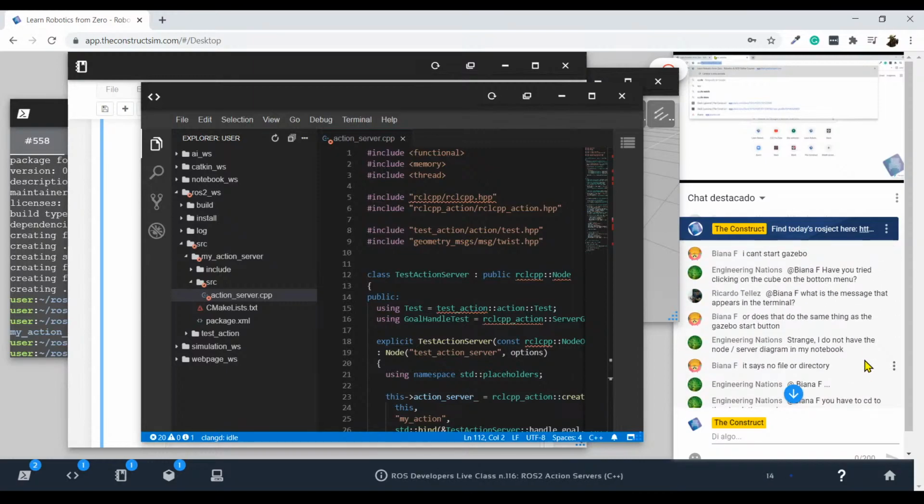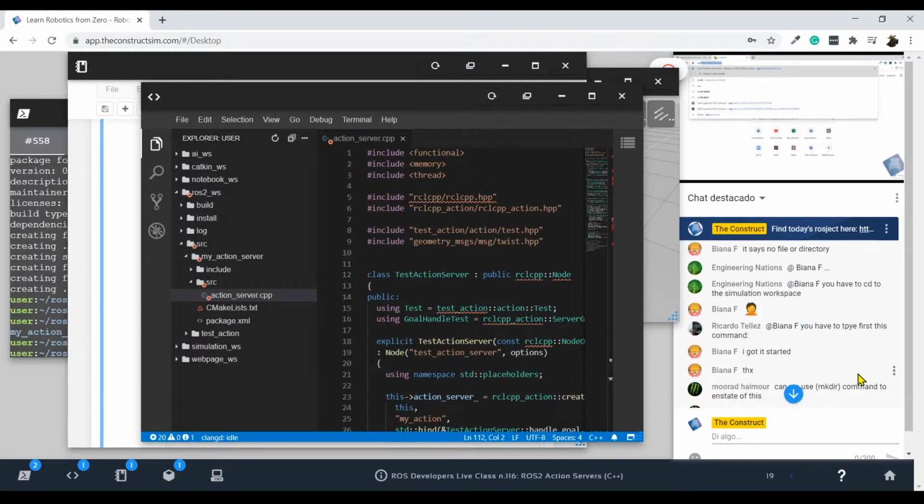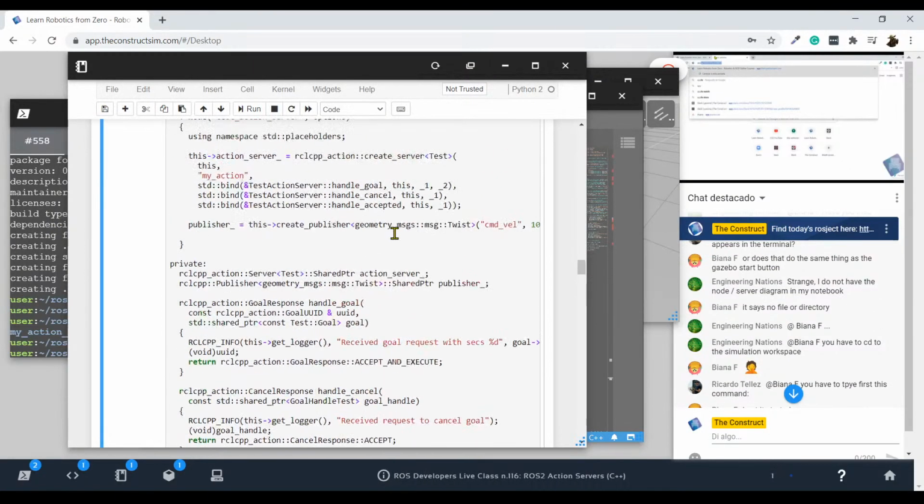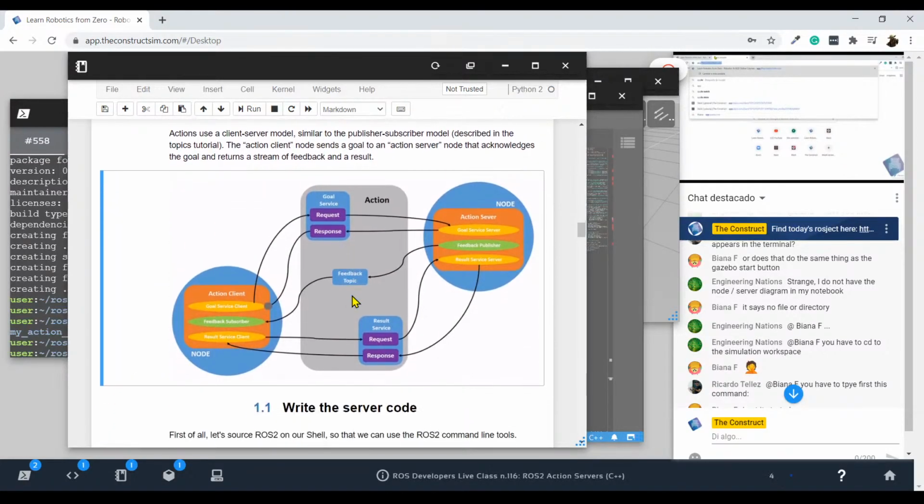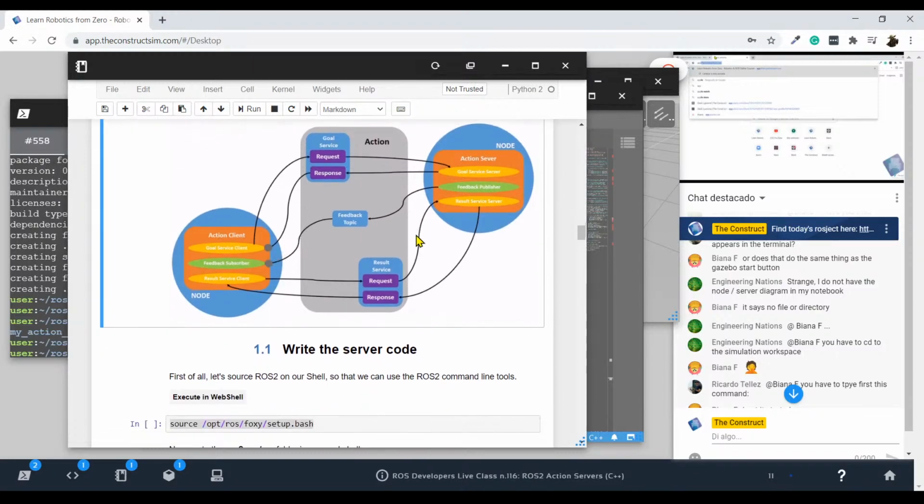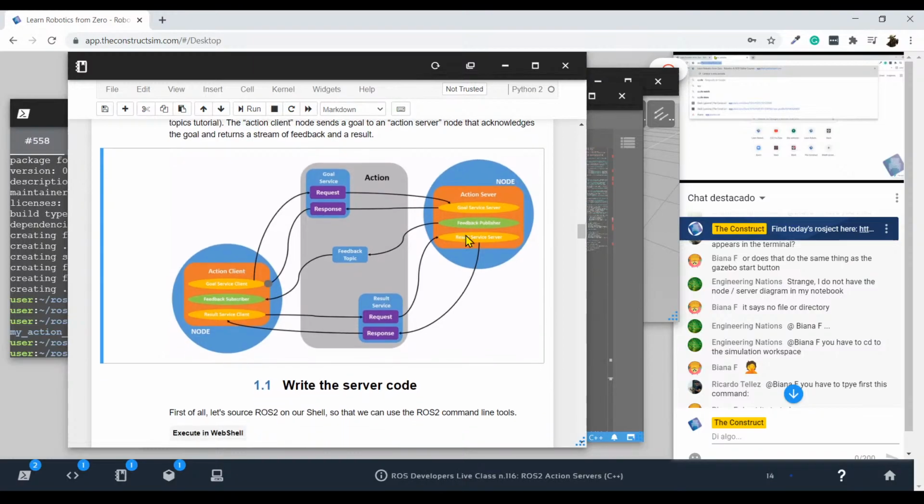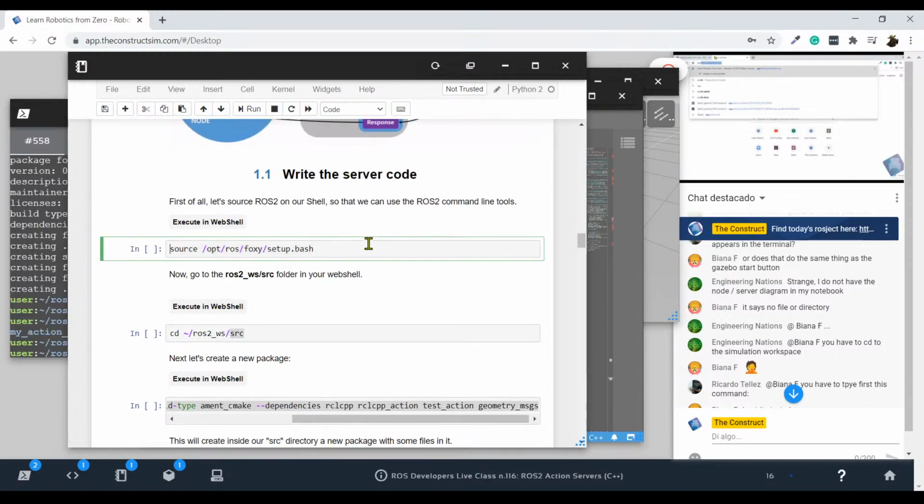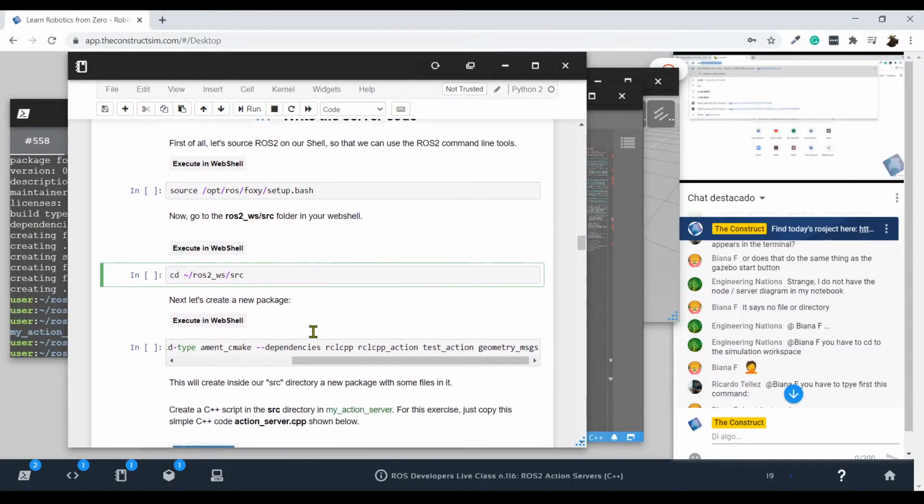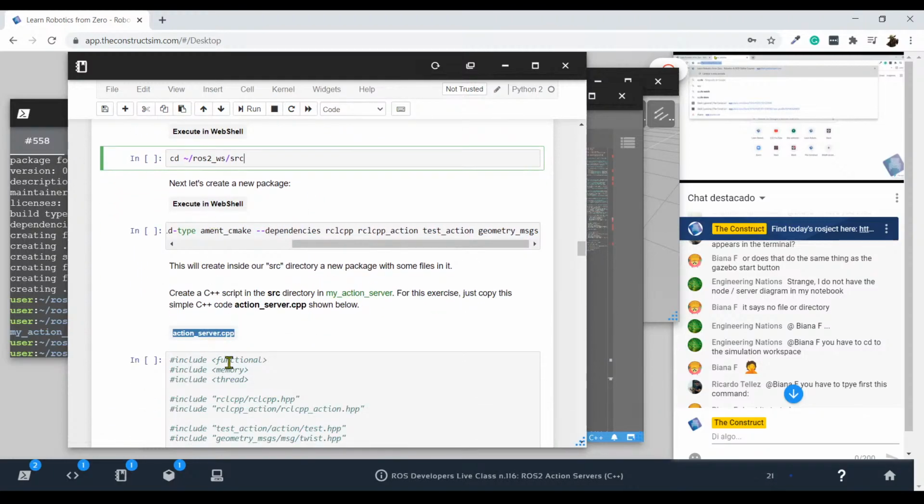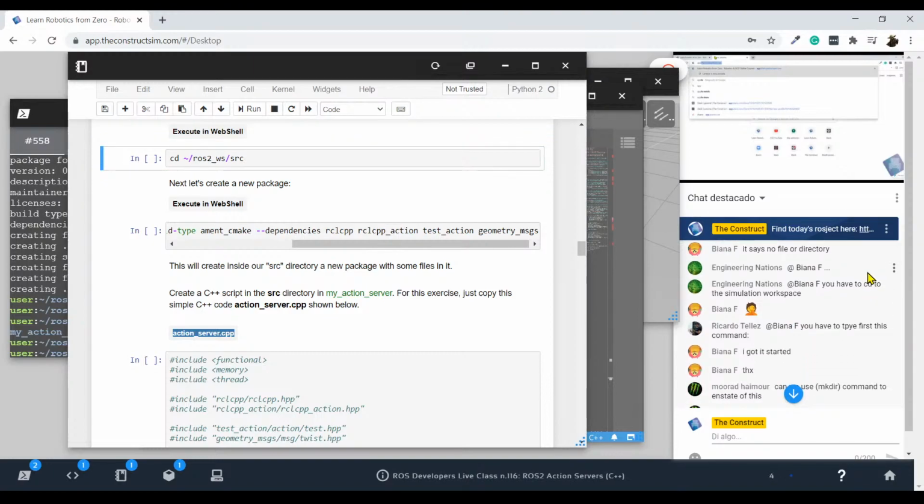Strange, I do not have the node server diagram in my notebook, says Engineering Nations. So you mean this one? You don't have this diagram? Yeah, that's strange. Well, in any case, it's not that important. The important thing is that you have all the commands and everything, so that you can follow the live class and copy paste all the commands, the codes and everything. You have to type first this command. I got it, thanks.